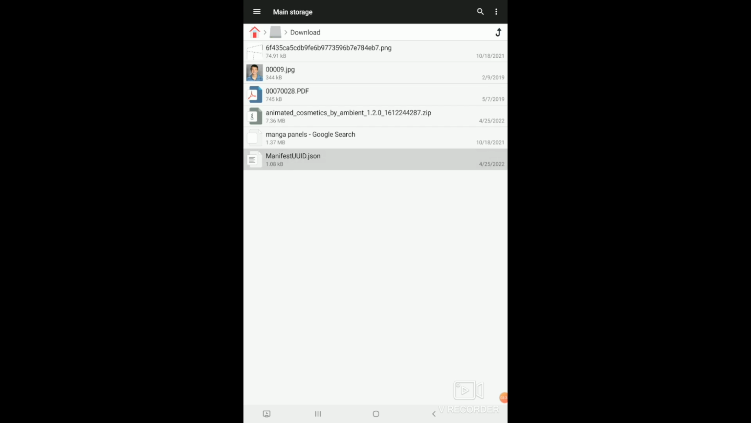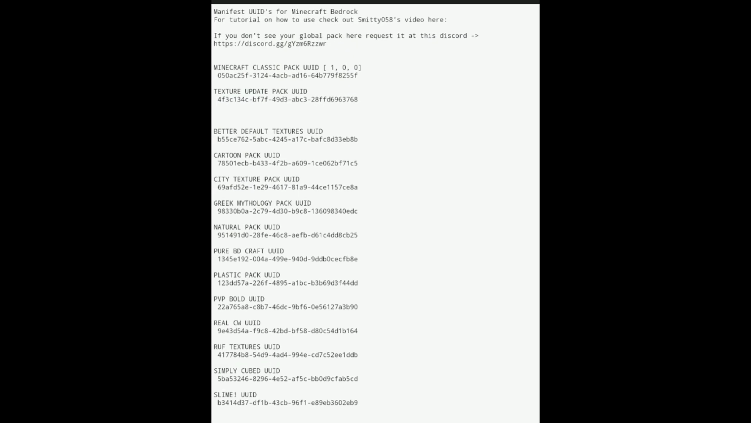But before we open up that .zip file, we want to go ahead and locate the ManifestUUID JSON file that we also downloaded right here, and you want to highlight that one and go ahead and open up the ManifestUUID file, which when that happens, you'll be met with this screen right here, which can be a little bit overwhelming, but I will explain to you what all this means in here.